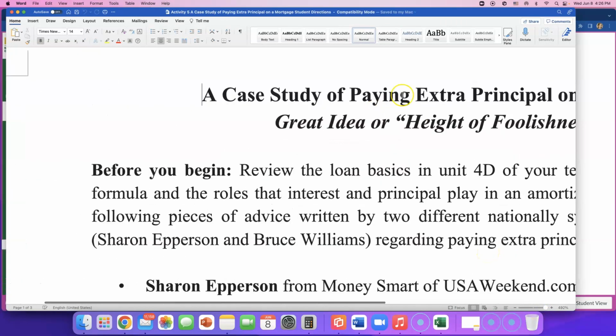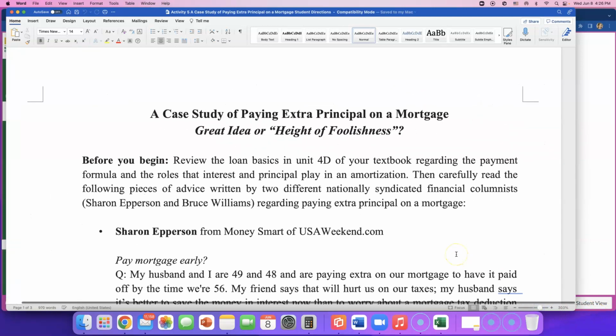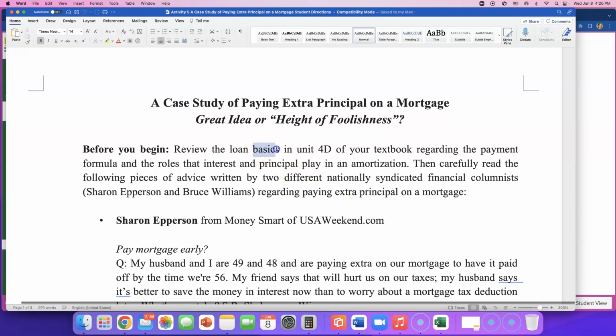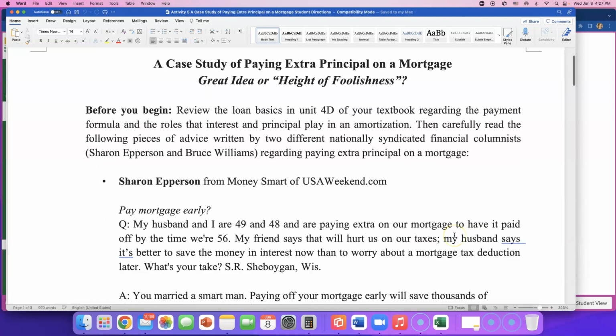So case study of paying extra principal on a mortgage. We're just trying to pay a little more than what the actual due amount is. Before you begin, read the loan basics in Unit 4D of your textbook regarding the payment formula and the roles that interest and principal play in an amortization. 4D is due this week, so I think you have done that, okay? Then carefully read the following pieces of advice written by 2 different nationally syndicated financial columnists, Sharon and Bruce, regarding paying extra principal on a mortgage. I think I will let you just read this, okay?